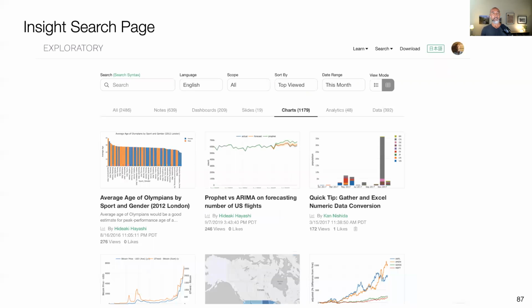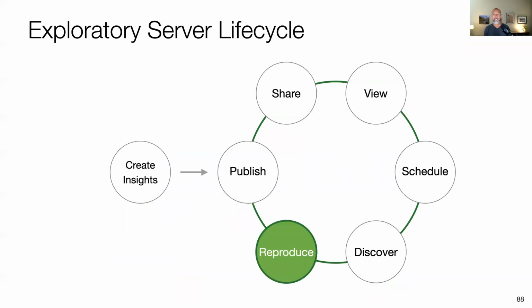And under that, you see all the public insights, and also the private insights that you have published or some other people shared with you. Whatever it is that you have access to. And then you can use the parameters to narrow down the list as well. Okay, so that's it for the discover.